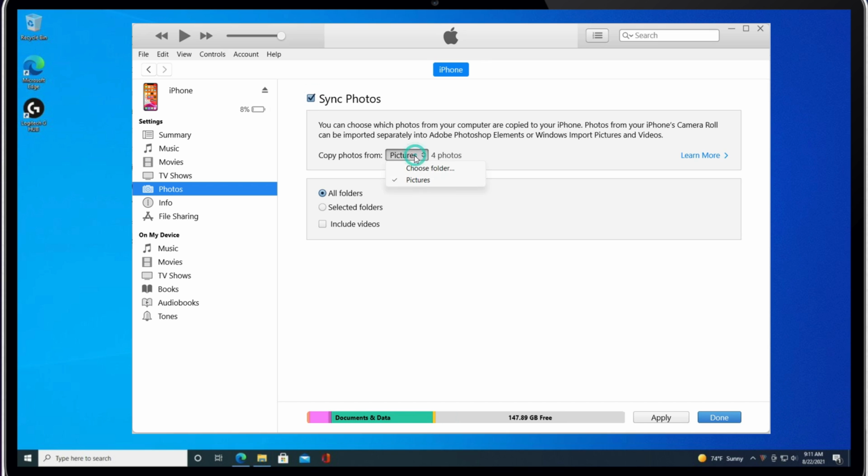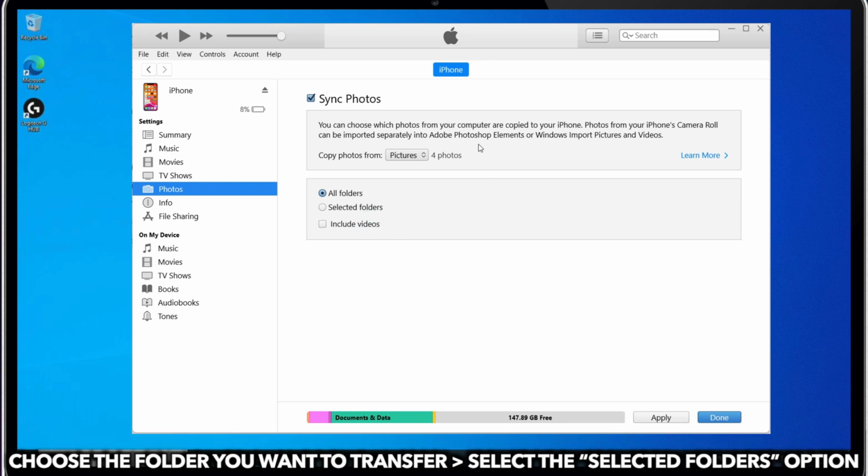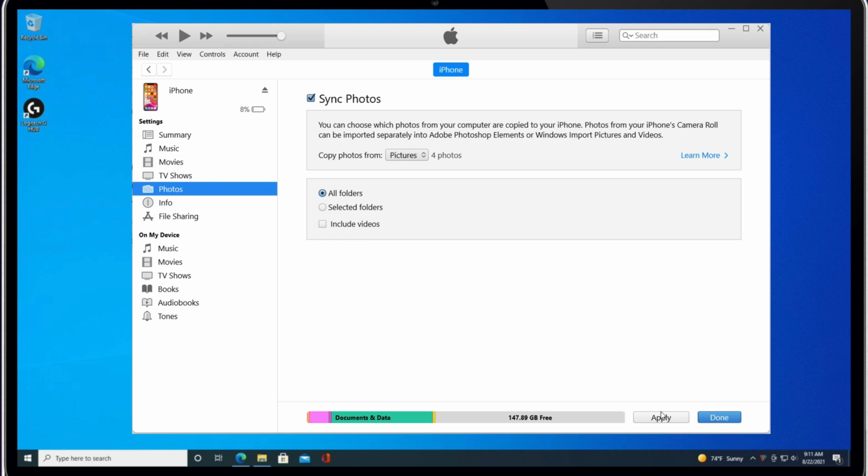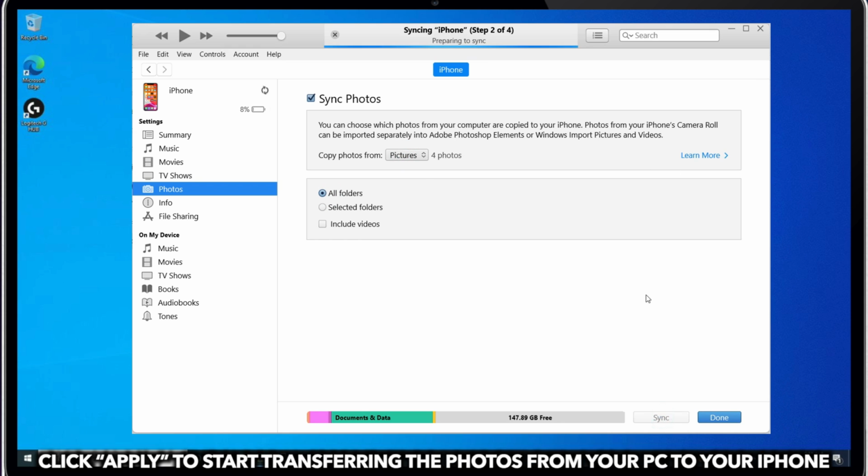In the Photos menu, click on the Sync Photos From option. Choose the folder you want to transfer, select the Selected Folders option. Click Apply to start transferring the photos from your PC to your iPhone.